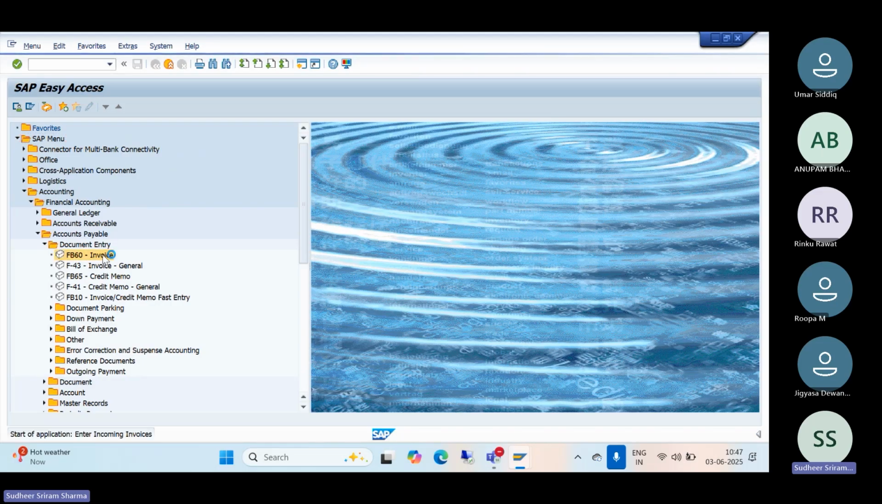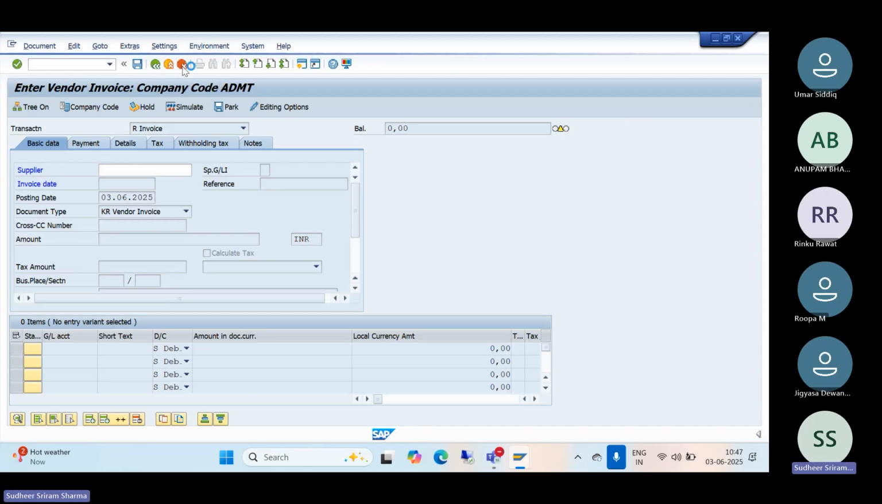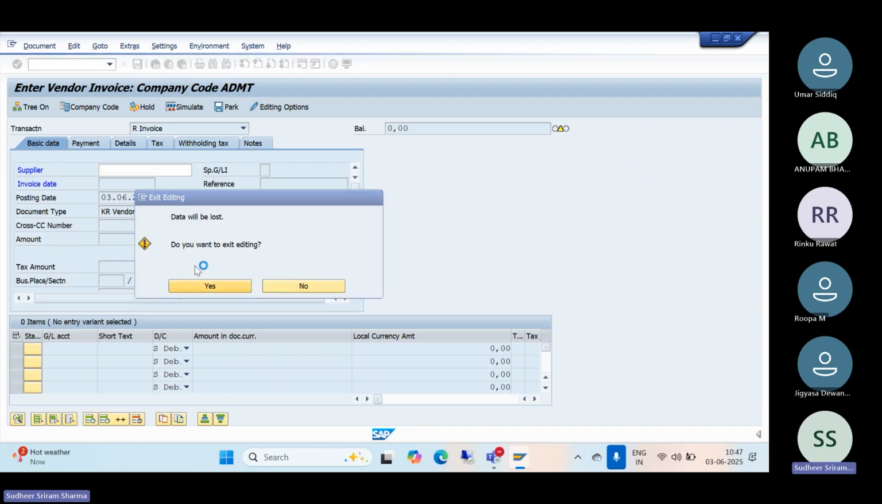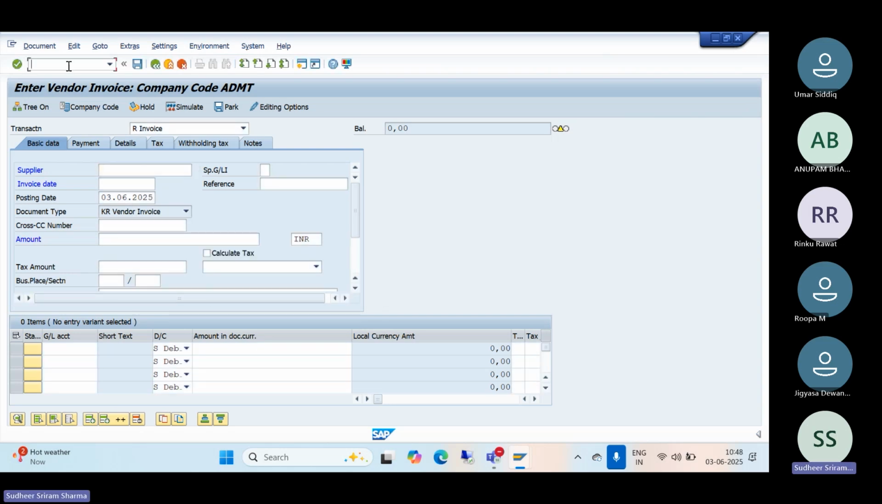You can double click over here and it will move to this screen, or else you can go with this transaction code also. Directly you can do the transaction code. You have to prefix /n and FB60. Press enter. So if you see here, this is the screen that appears. If you go directly with FB60, the screen appears over here, or else you can go with the path. You will be seeing the same screen.